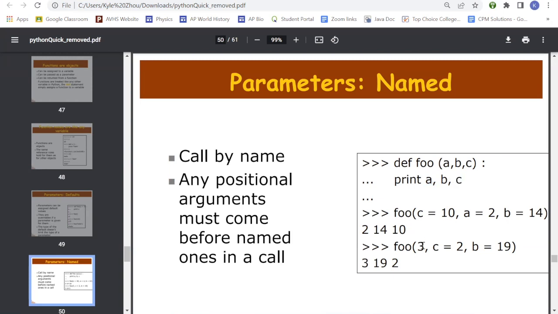However, let's say we didn't specify what A was exactly here, right? So we needed to put that within the correct position of the function, and then C we can put before B because we're explicitly saying that C is equal to 2 and B is equal to 19.